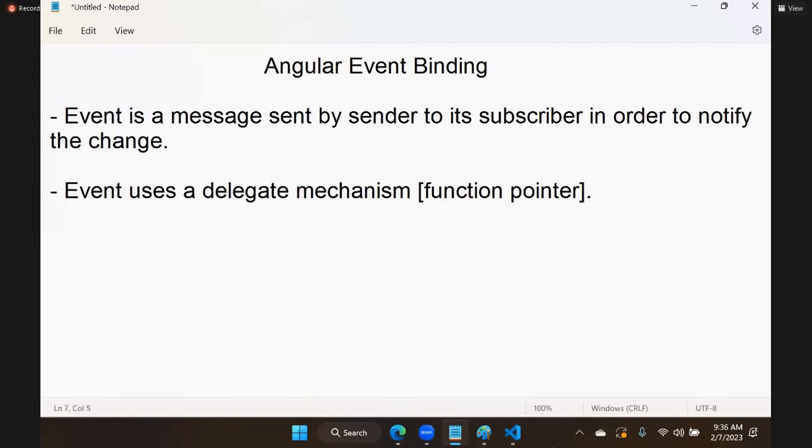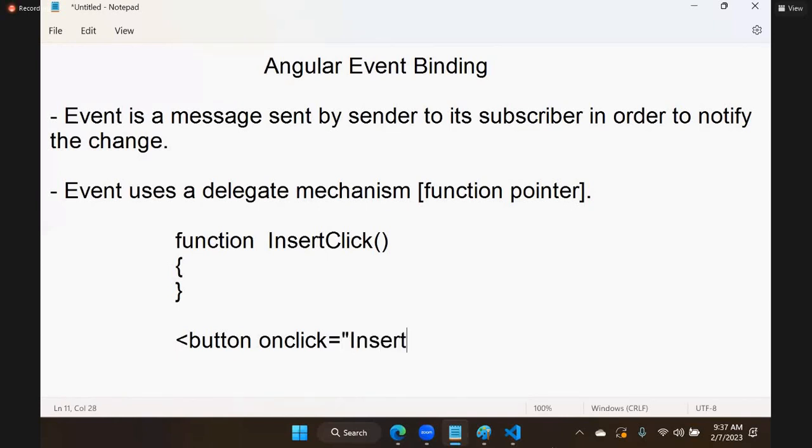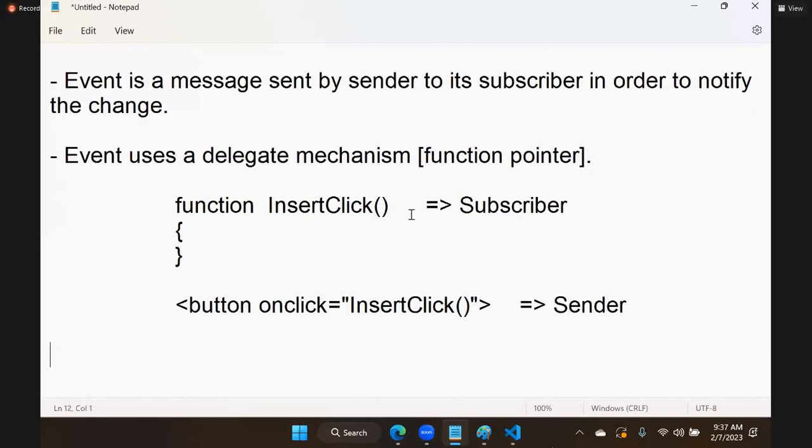Here, you see in this function, suppose there is insert click. It is insert click. And here on button, we have button on click. On click is equal to insert click. Actually, here this is called subscriber. That is called subscriber. And this is called sender. We have a sender and a subscriber. Subscriber contains the activities to perform, and sender informs when to perform.